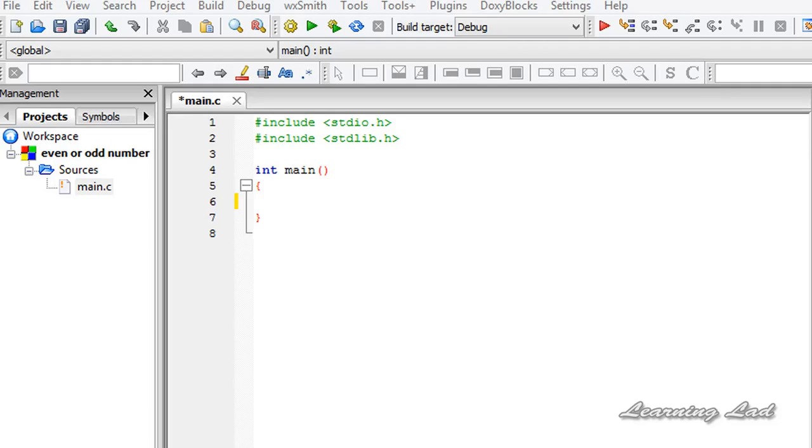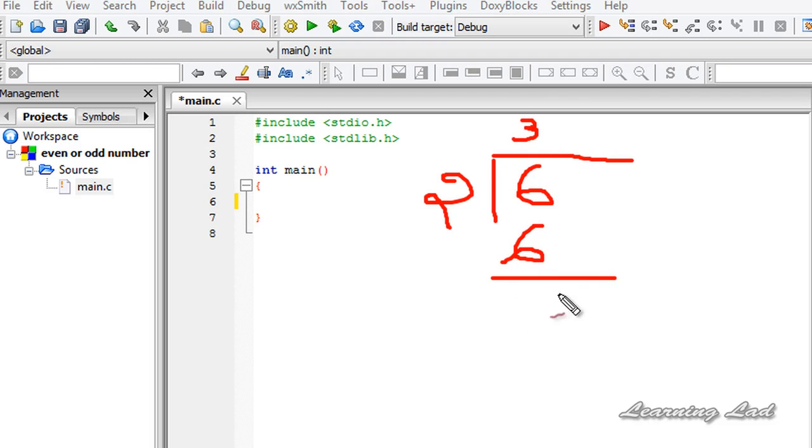So here, for example, let's say we have the number 6. To check whether this number is even or odd, we divide this number by 2. If it gives the remainder as 0, as in this case, then the number is even, else the number is odd.